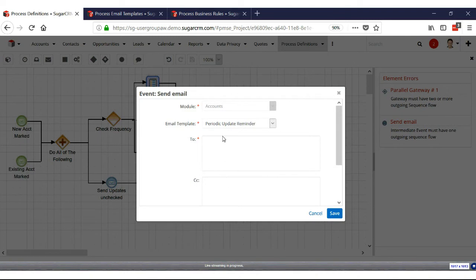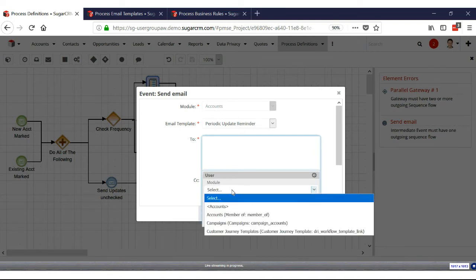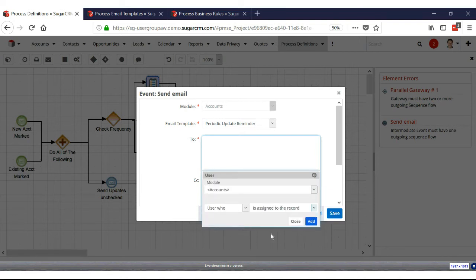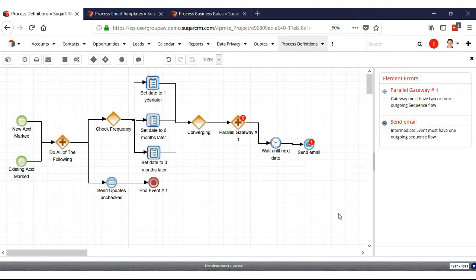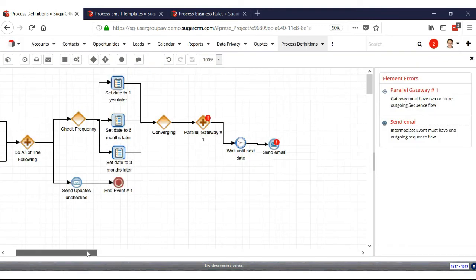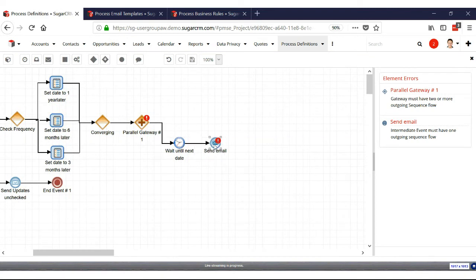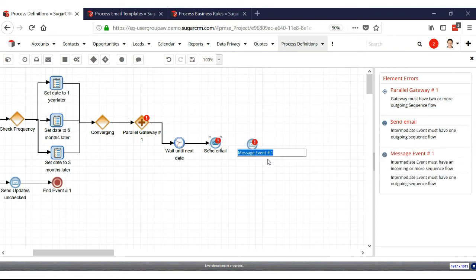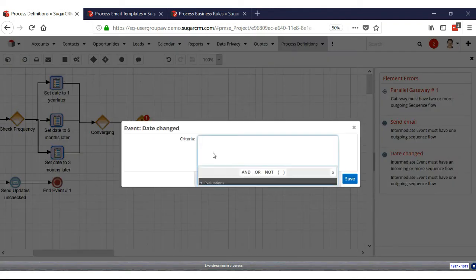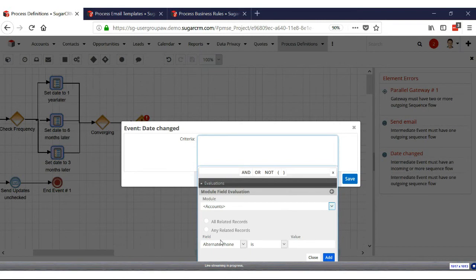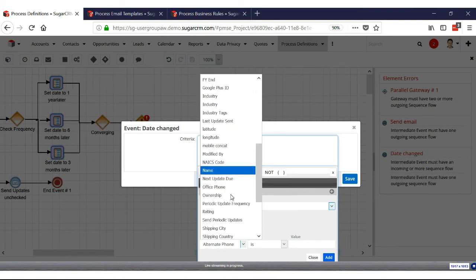We'll pick our email template and then who we want to send that to. In this case, we'll just send it to the account assigned user. And then we need to wait to see if the date gets changed. So we'll go ahead and put another receive message in here. And go ahead and monitor for the last update set date to be changed.